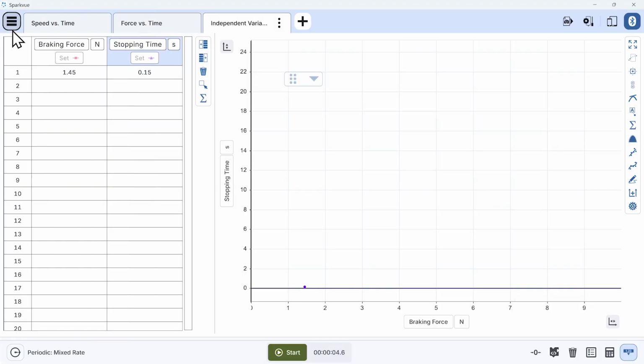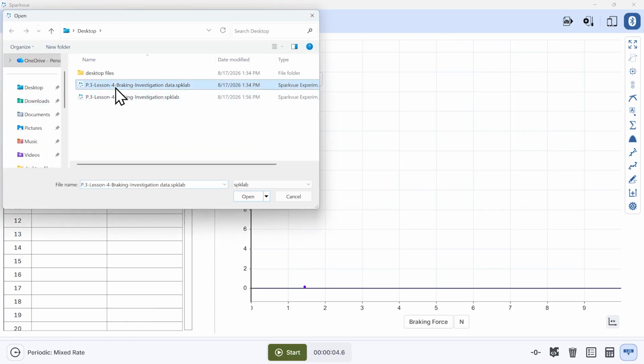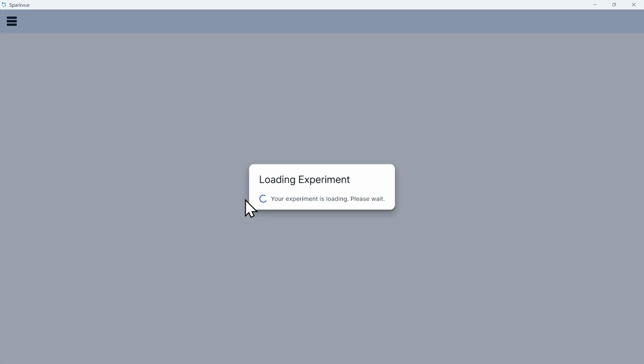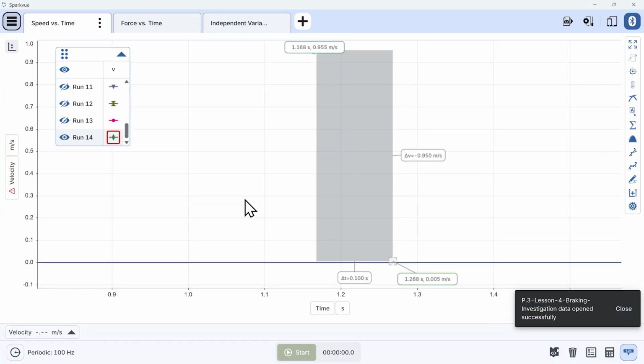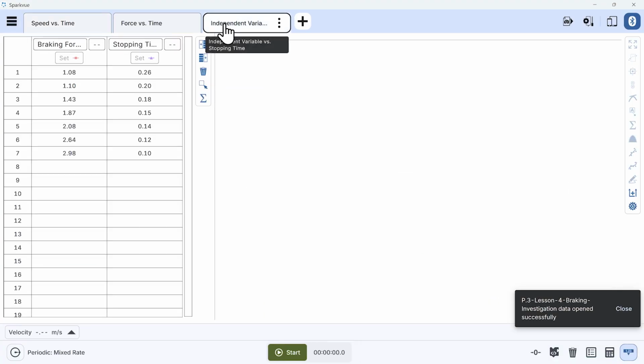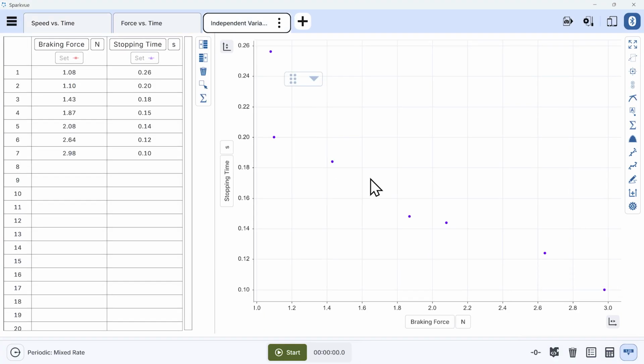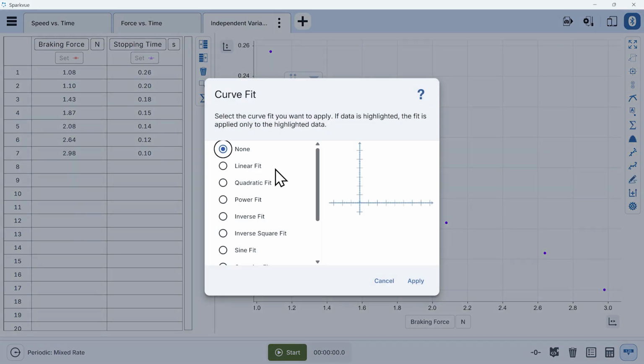I'll open another file in which I've already recorded 7 sets of braking forces and corresponding stopping times, shown here in the graph. To determine the relationships between graphed variables, turn on the graph's curve fit and select a fit type to apply to the graphed data.